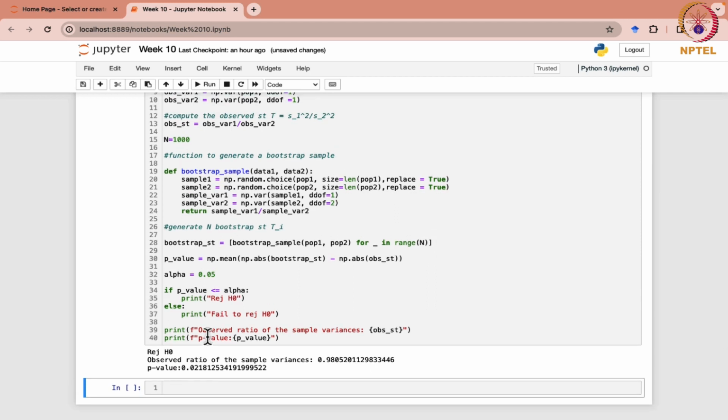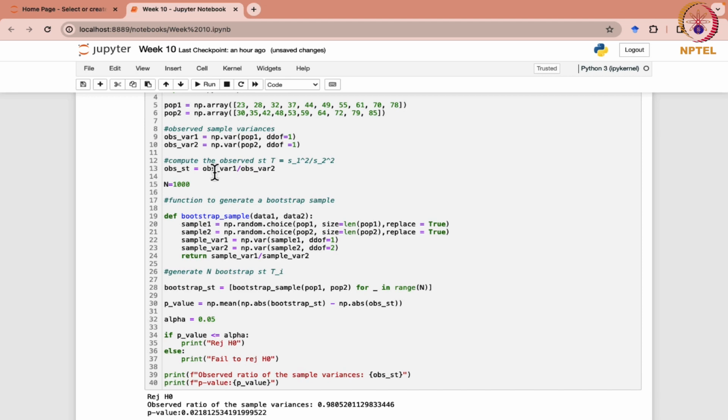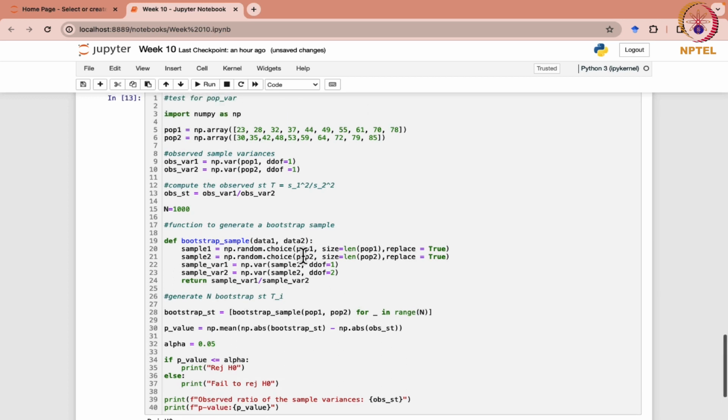Okay, so here you can see that I have used the ratio of the two variances, and that is why in the bootstrap sample also I am considering their ratio only. Since there is no unique way of doing bootstrapping, if you want, you can also consider the difference between these two, and here also you will consider the difference between the sample variances. So in that way also you can proceed.